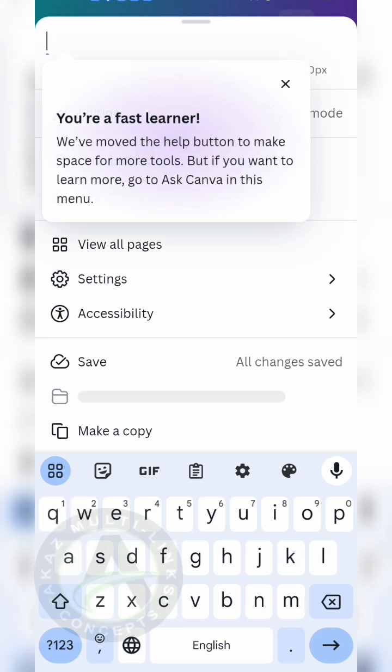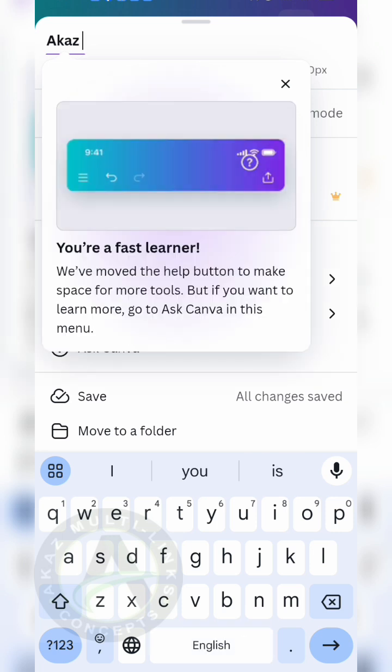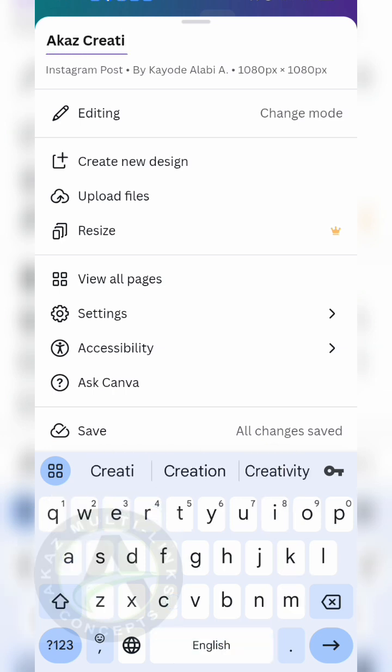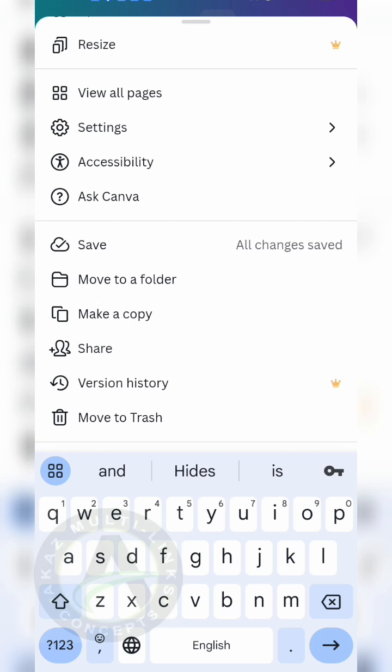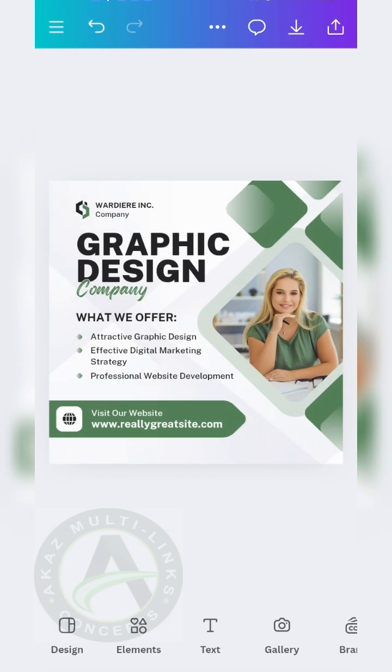In my own case, Akas graphics. Akas creativity. And you will click on save. You can see save. You can save here, but it's very important. I have to click okay. So click on save. It will save automatically. And now we want to start editing.